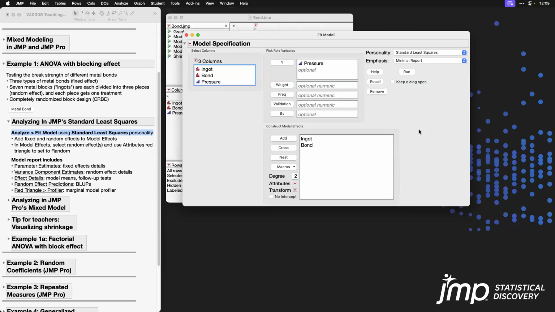And now critically, if I have a random effect, I'll select that random effect, in this case ingot, go to the attributes red triangle, and then declare this as a random effect. And you'll know that you've done that when you have this and random specified here. You'll notice up above where we had our personality dropdown before, we now also have method, where we have REML, or restricted maximum likelihood estimation, selected by default, and that's recommended, though EMS is available as well.